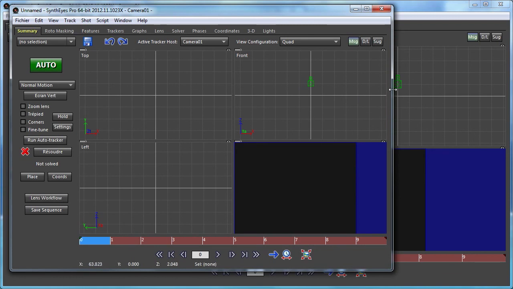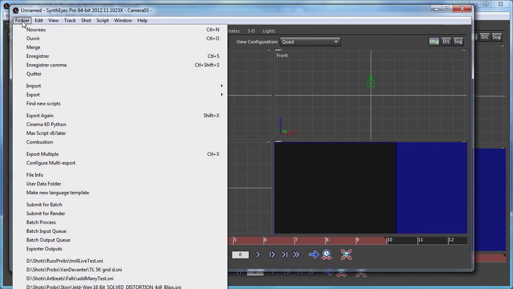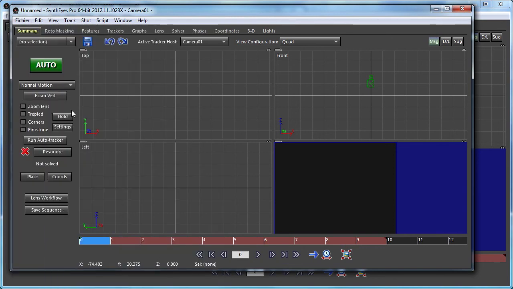And now you see here's our file menu with our started French translations. And here on the summary panel, we have our translations as well. So that gives you a bit of an idea of how this process works. So I'm looking forward to seeing how people do with this and being able to interact with you to help augment SynthEyes' capabilities in this area.